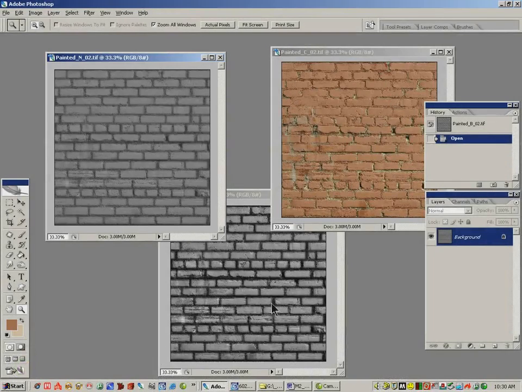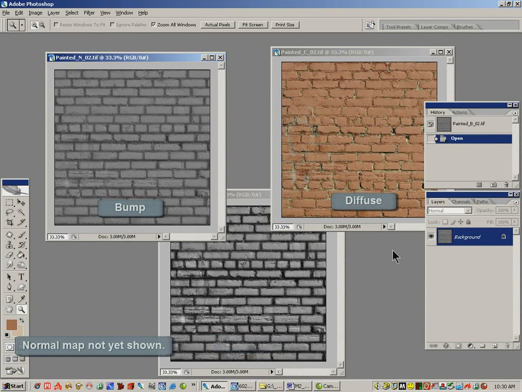In this video we're going to talk about specular maps, bump maps, diffuse maps, and normal maps, all different types of information that we can apply to our materials. And so when we export them to the games, all this information will show up in the game engine. We have three of the four maps here. The normal map's going to be made from the bump map.